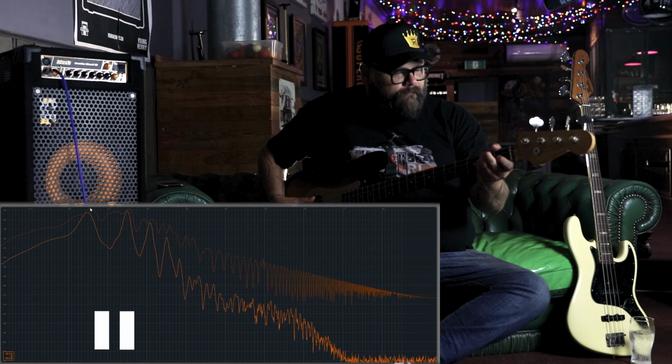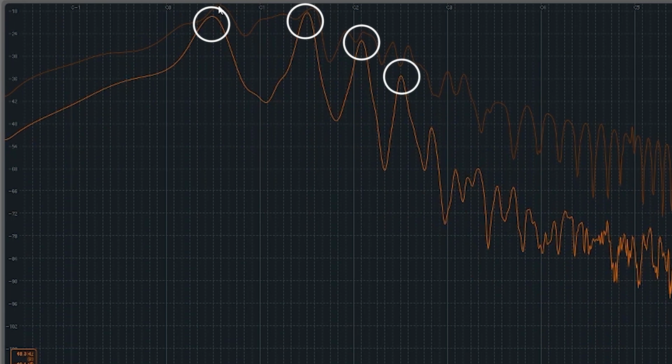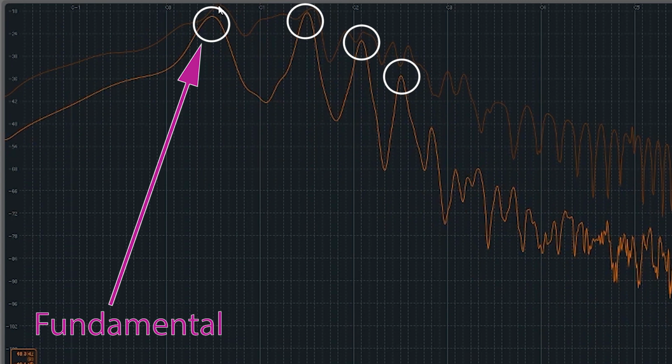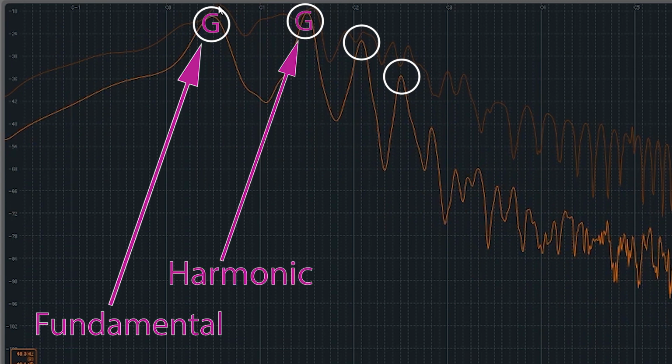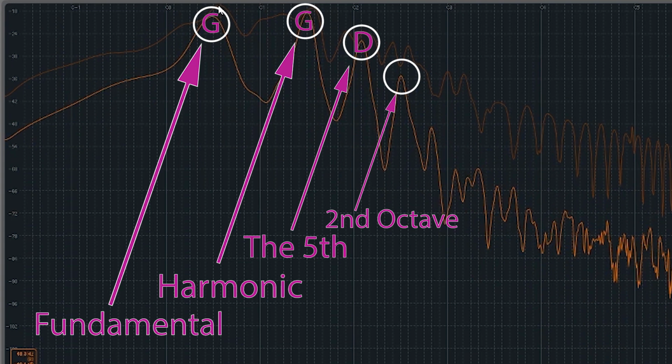If I pause the spectrum analyzer real quick just here on G, which is the first note of what I'm playing, you can see these first four peaks. The first one is the fundamental, the G note itself. The next one is the harmonic an octave higher. The third one is the next most important frequency in the G note, which is a D. And the fourth one is another octave above the first octave, so it's the second octave of the G.